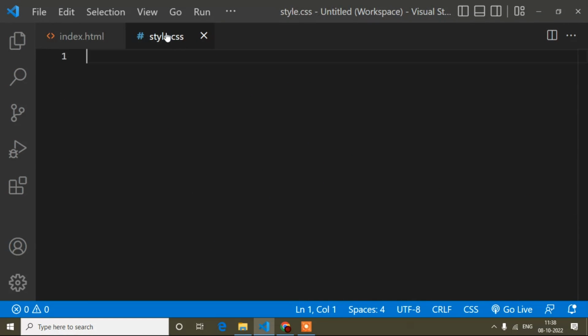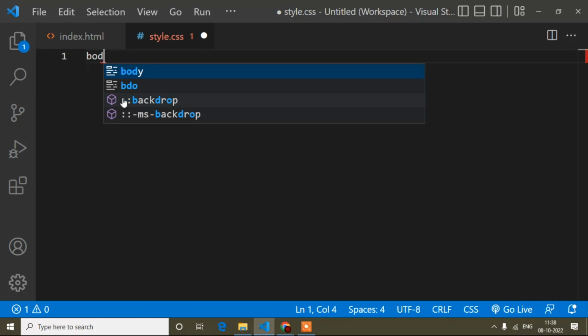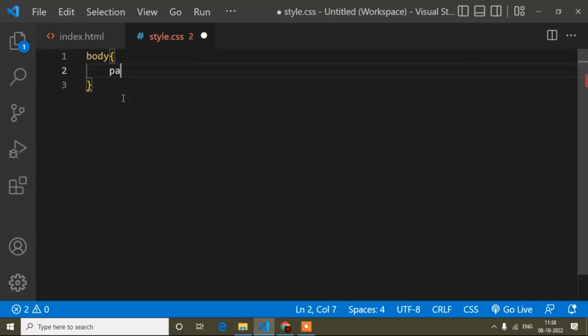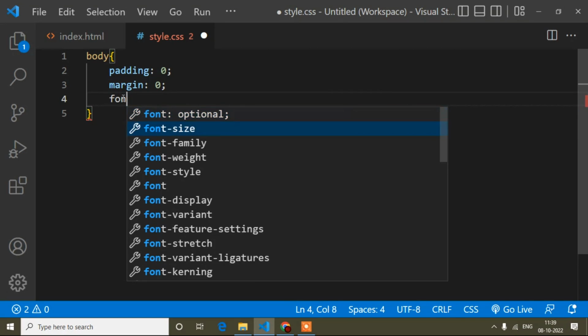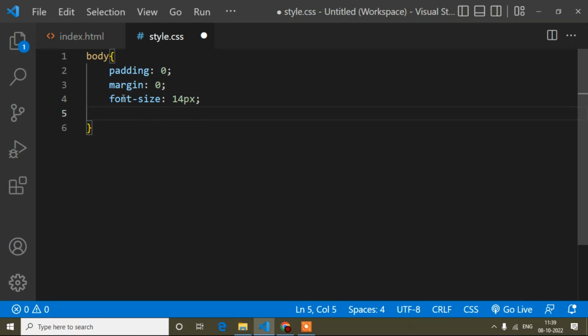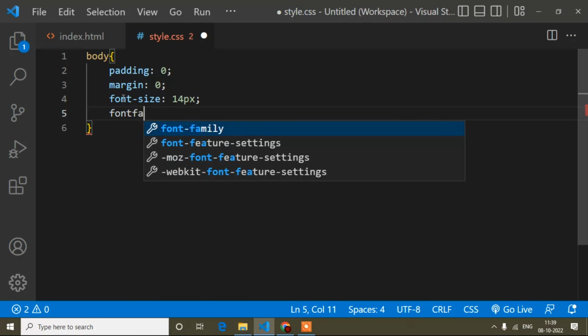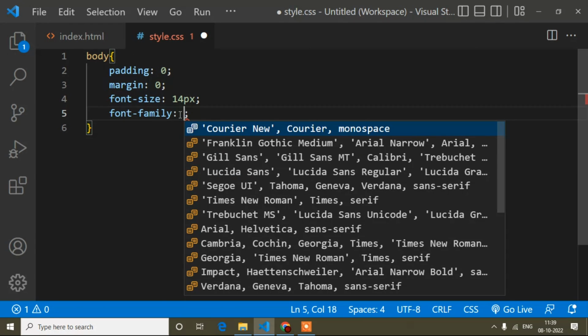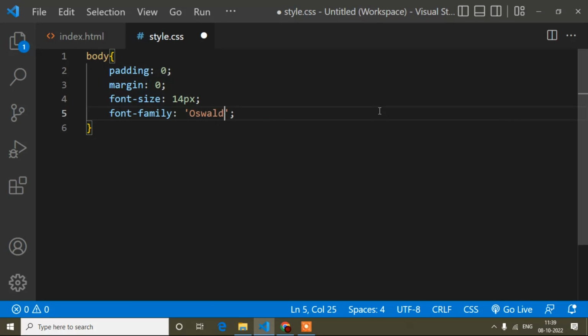Now I will add some CSS for the styling. So I will come to the CSS. First of all I will add the CSS for the body tag. Here I will write the basic CSS, that is padding 0, margin also 0, and the default font size, that is 14 pixels. And I will write the font family, because I have added the Google font in the head tag. So the font family is, and comma, sans-serif, this one.